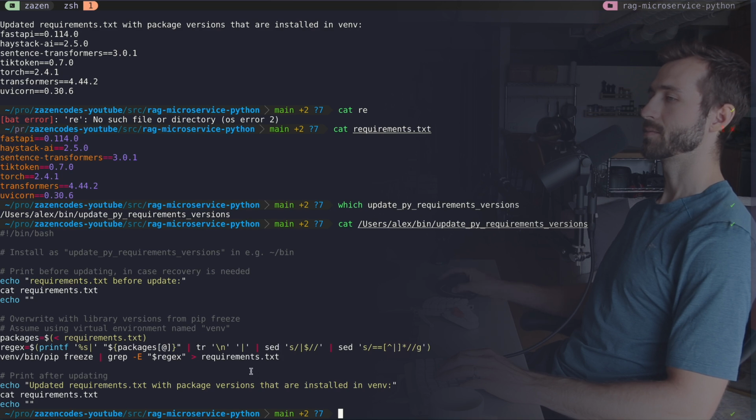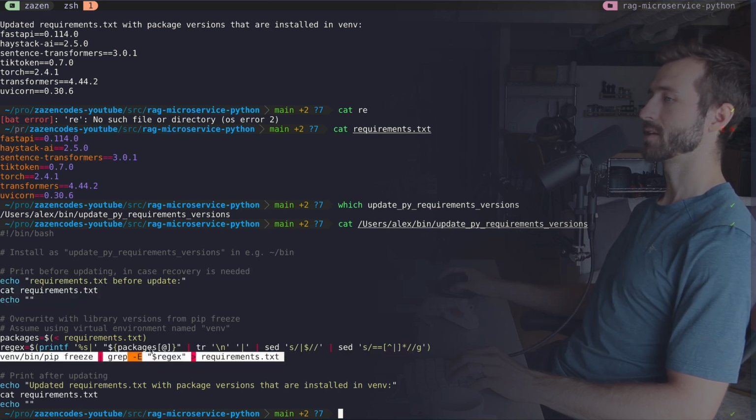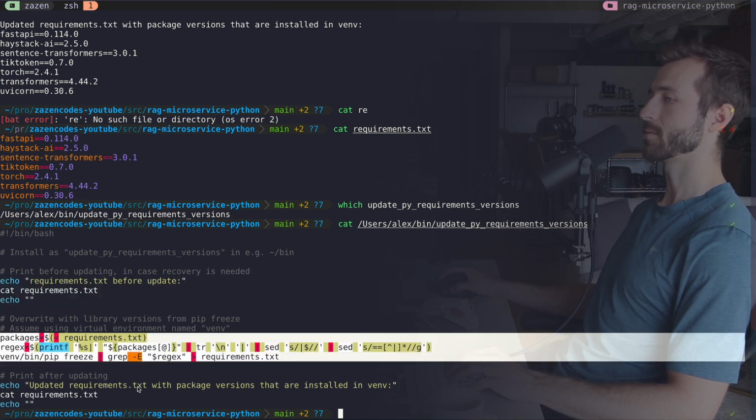It's an executable in my path, and if I just print that, how this works is it's just a bash script that updates the requirements using this command I was showing you, pip freeze, and it has kind of this regex search, which just goes ahead and updates our requirements file.